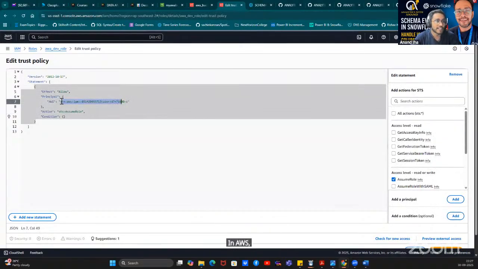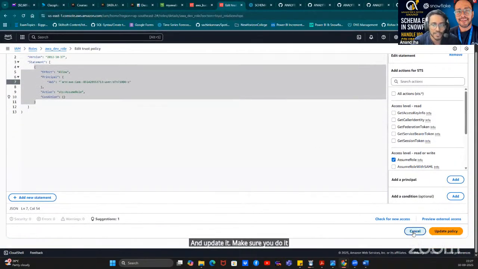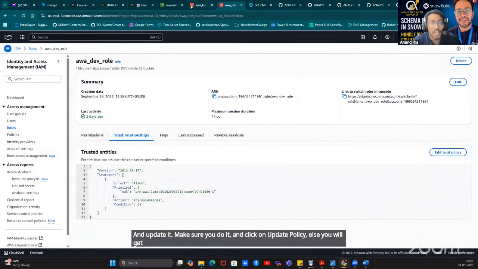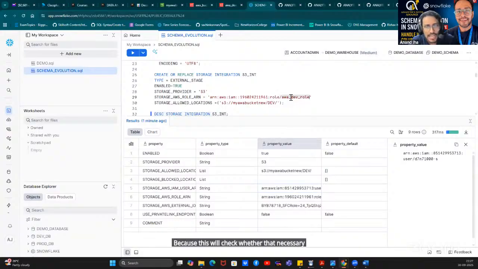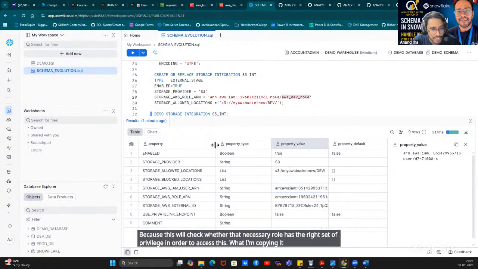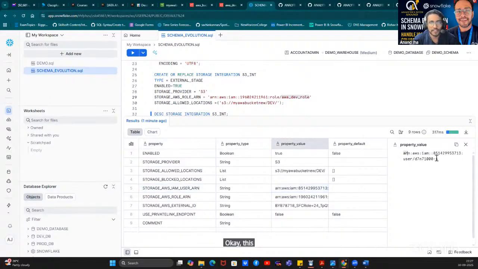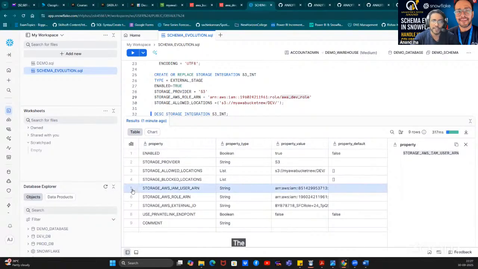Here by default it will come as root. If you go here, you will see a number coming. So you need to go here and update it. Make sure you do it and click on update policy, else you will get a 504 error, not able to access. Because this will check whether that necessary role has the right set of privileges in order to access this. What I'm copying is the user ARN, this one. It will come like this, the fifth point. You need to copy it here.